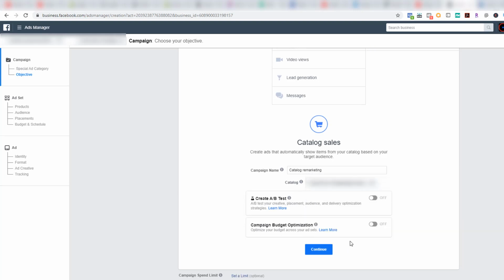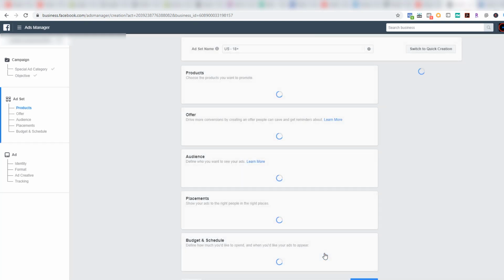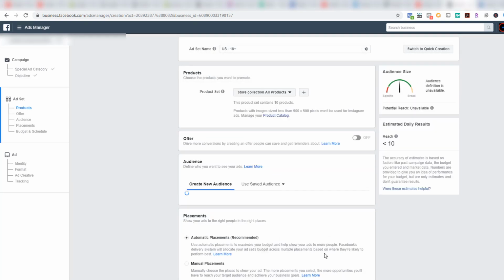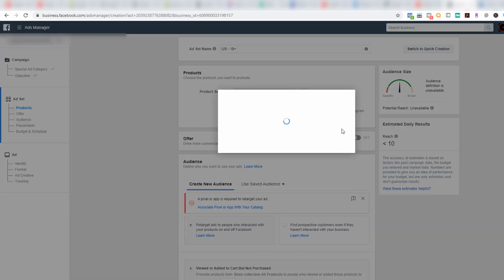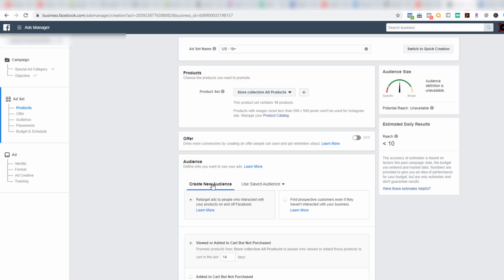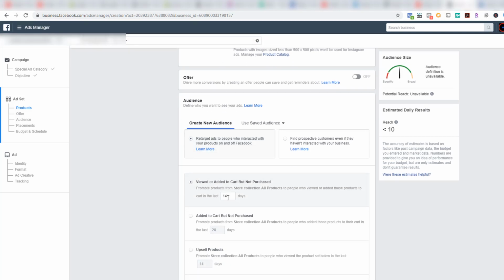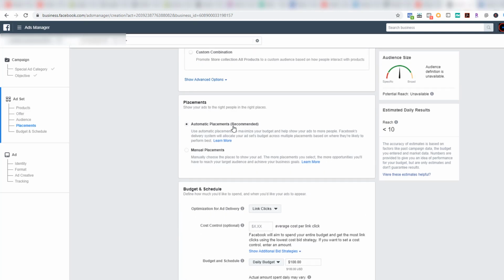Inside of the ad group, we're going to select that we're running retargeting ads to people who interacted with your products on and off of Facebook. We will select the first option, viewed or added to cart, but not purchased, and do this for a 14-day window. Always use automatic placements to start.